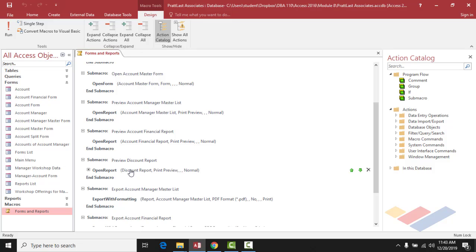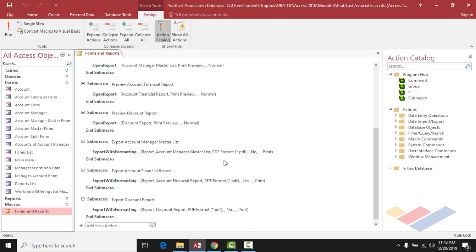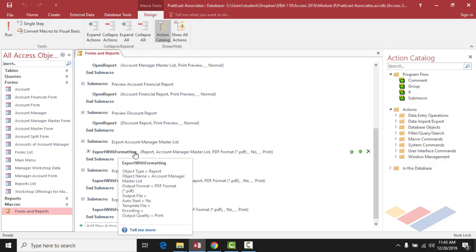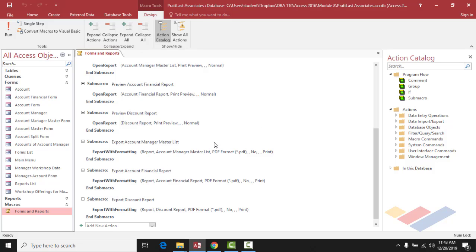You can also make it print when you open the report, but we're just going to print preview. That'll give you a print preview. All right, this is export with formatting. So the formatting is that we want it to be in PDF output and in print quality.